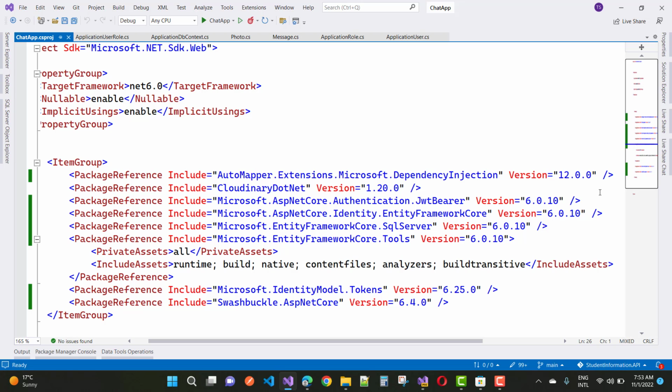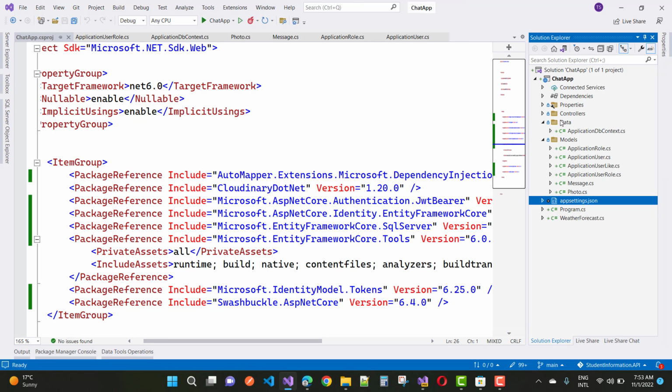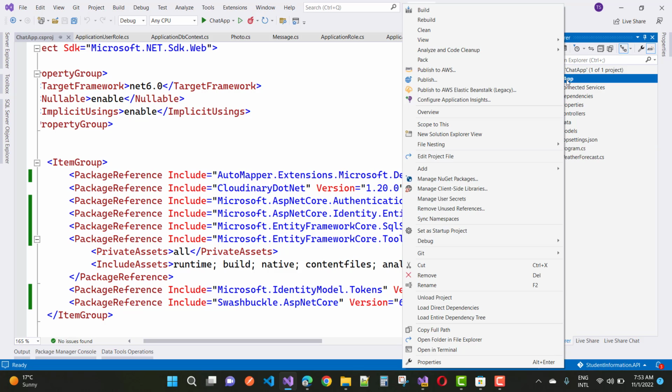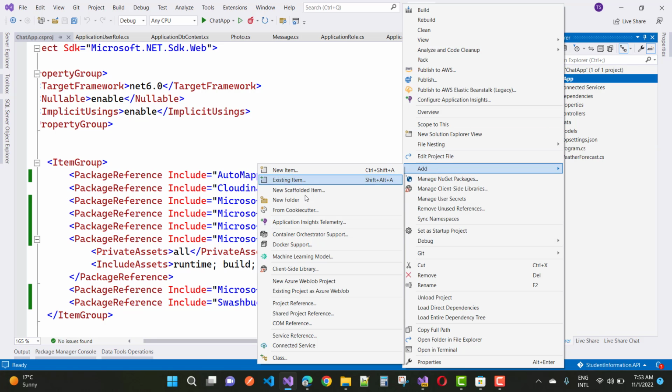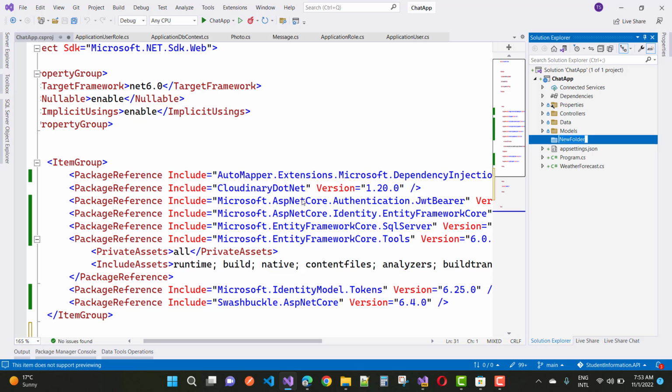Now to use SQL Server, just create a new folder for extensions. The folder name is Extensions. In the Extensions folder, you have to add identity related extensions and services related extensions and many more. So I will cover the extensions in later videos.